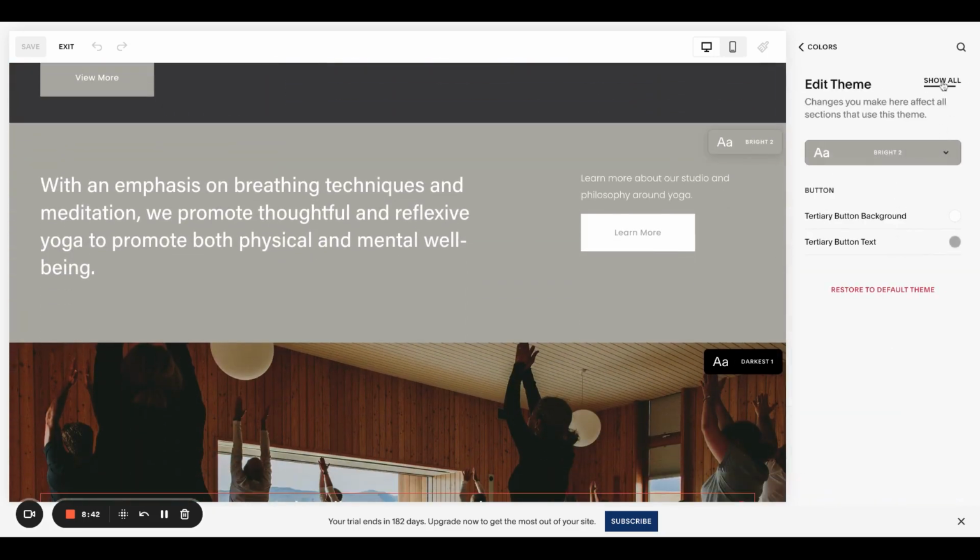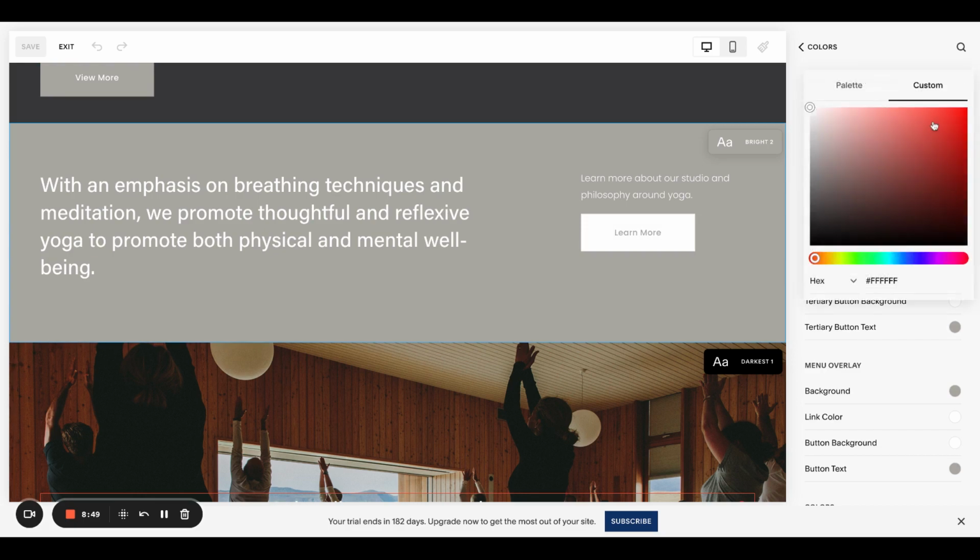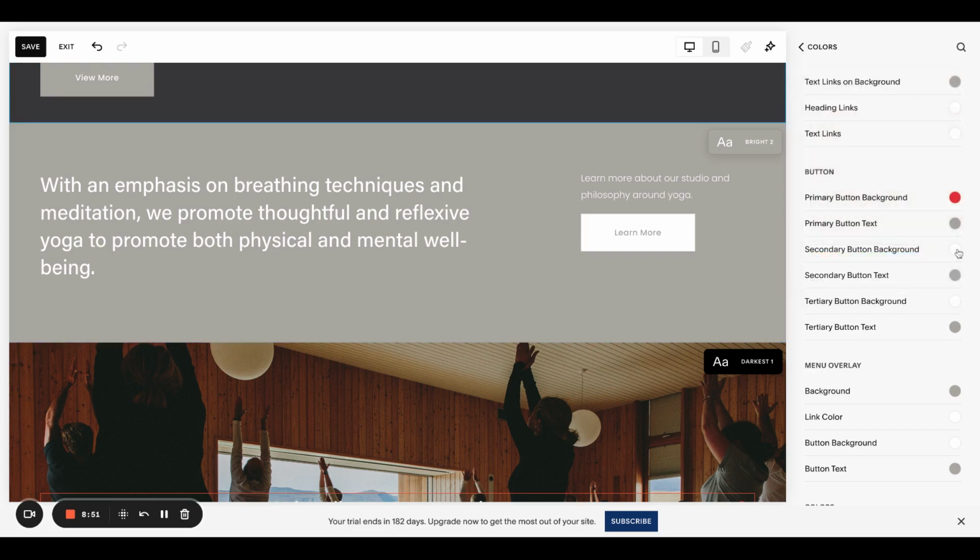Okay, so bright 2, I'll go back to show all and scroll down to button here. So I haven't checked. Let's assume this is a primary button. You can come in. Nope, it's not.